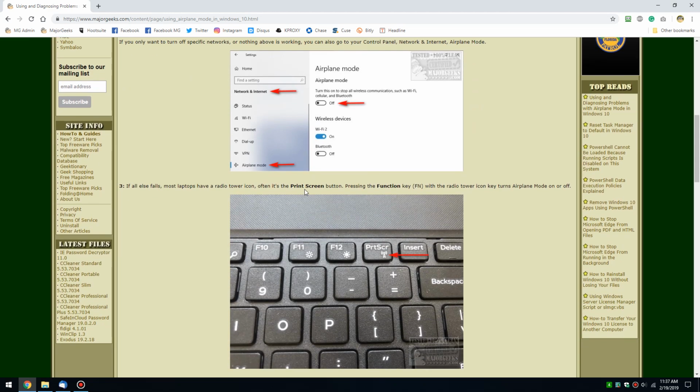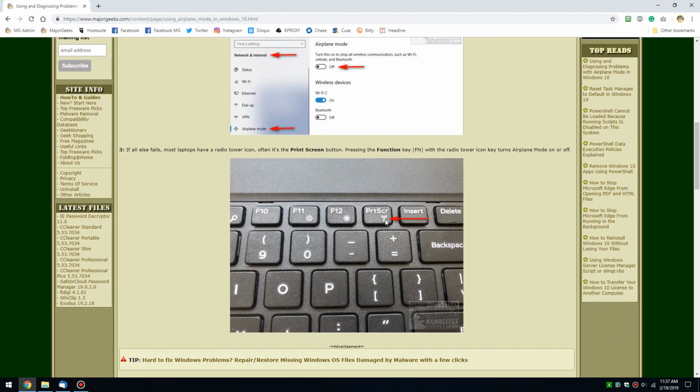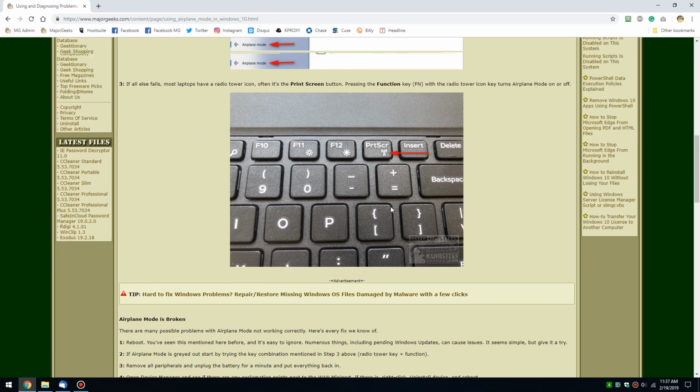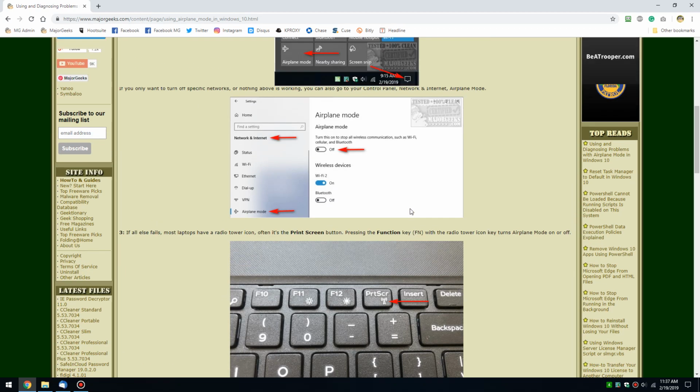Another thing you want to look at is on your laptop or whatever you have, look for this little radio icon right here. If you can find that, pressing the function key plus that key, often it's the print screen button, will turn your airplane mode on and off. Sometimes people have problems with that. They bump their keys and don't even realize it. So that is how it works, on and off.